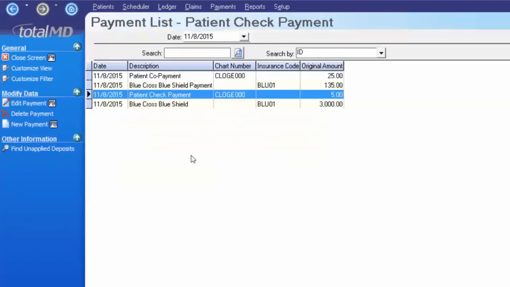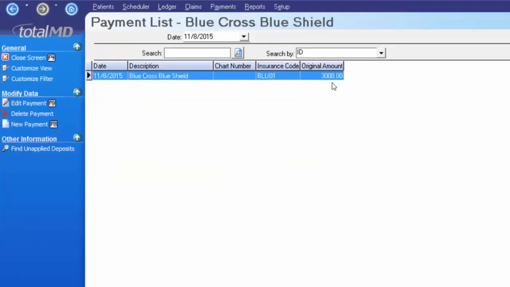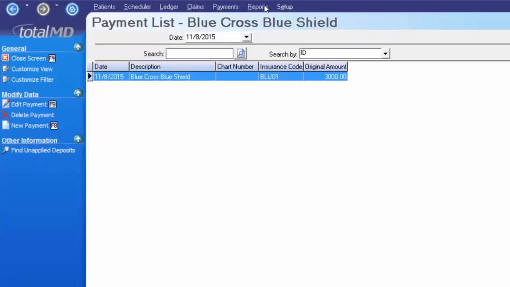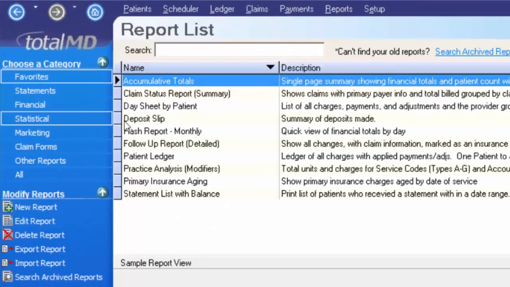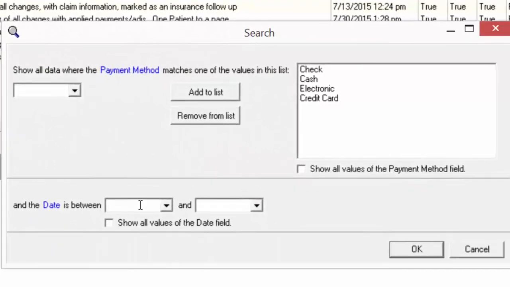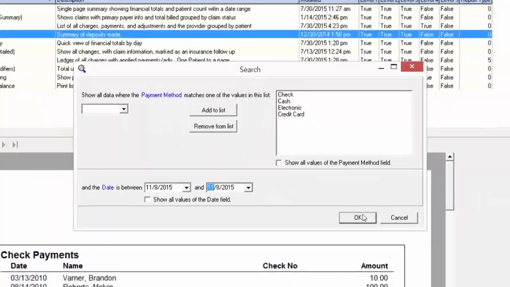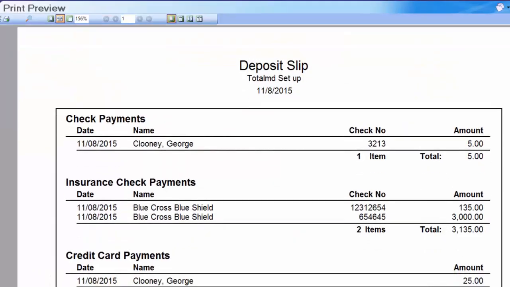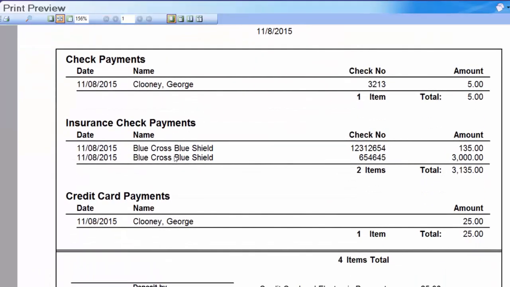And I do want to show you that if I click Find Unapplied Deposits, that $3,000 check is going to show up there. That is because nobody has received any credit for this $3,000 check, so it's unapplied to your patients' accounts. However, if we go to the report section and open up your deposit slip by double clicking on it, we'll go ahead and just put today's dates in this space.